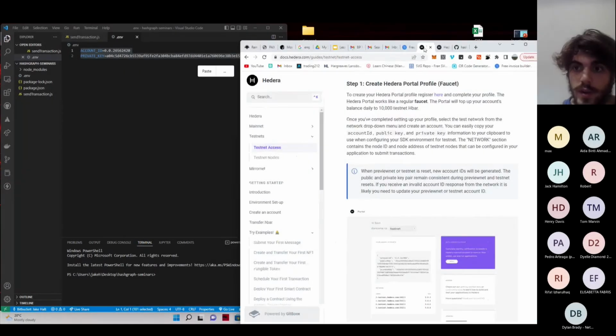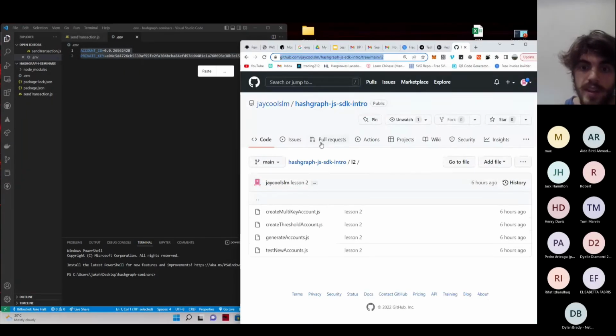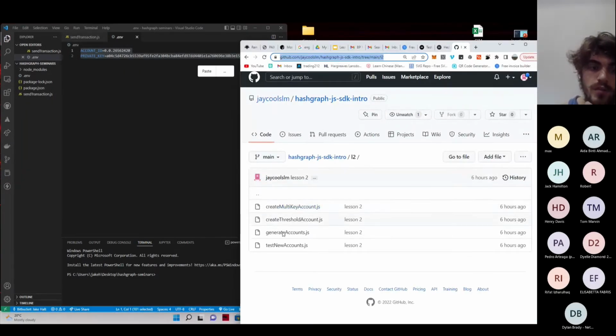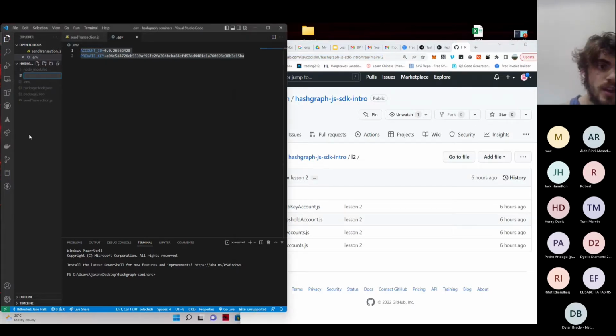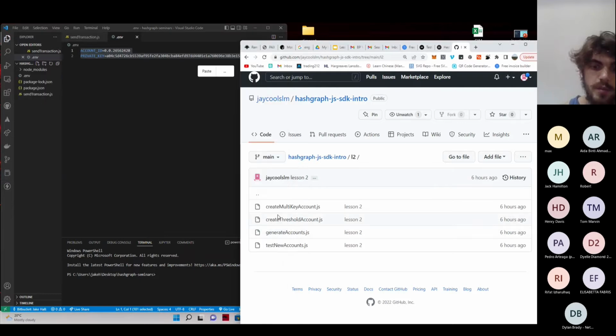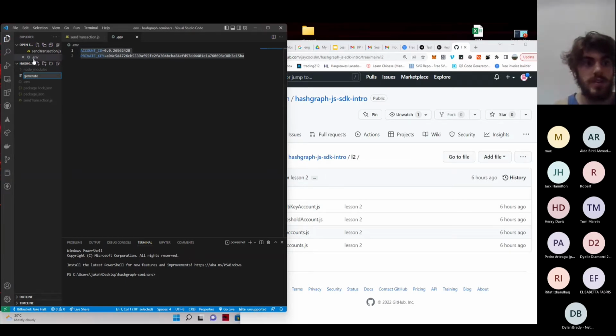What we're going to do is copy these 4 files over here into our working directory. So we'll just call them the same thing. Firstly, this generate accounts.js. This is the first file that we're going to be using.